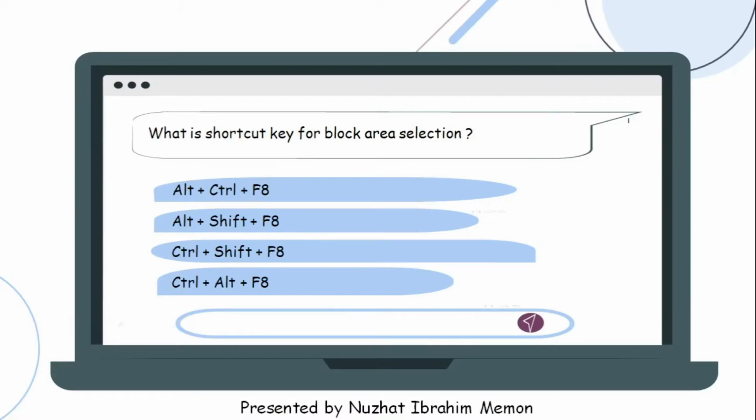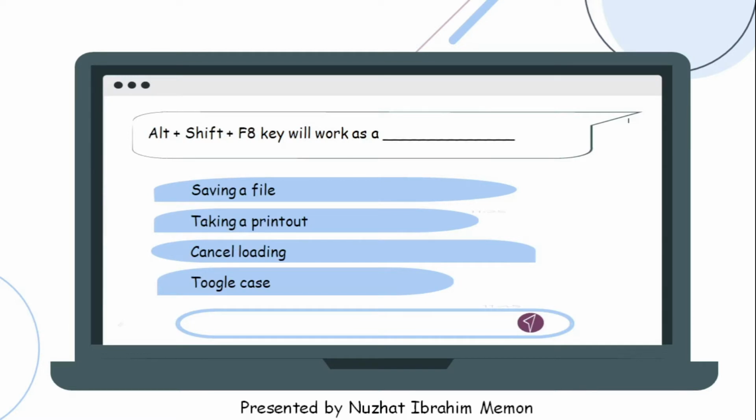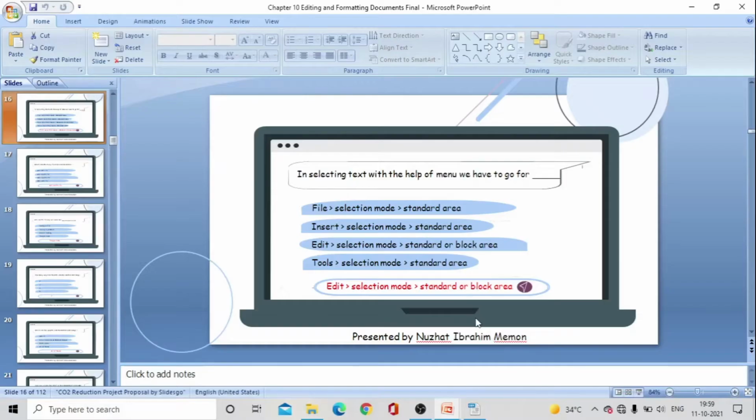So here is our next question. What is the shortcut key for block area selection? As I told you just now, it is Alt plus Shift plus F8. Then Alt plus Shift plus F8 will work as a toggle case. Now what is toggle case? That means to activate block mode, you have to use that, and if you want to deactivate, then also you have to press the Alt plus Shift plus F8 keys. We will see this practically also.